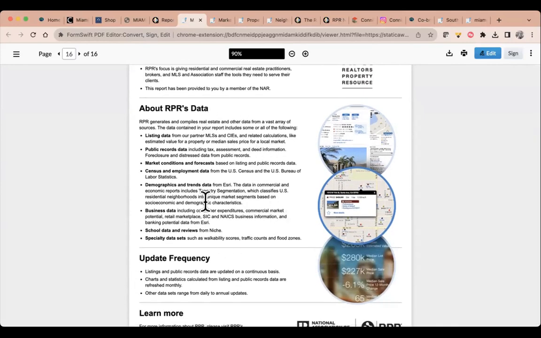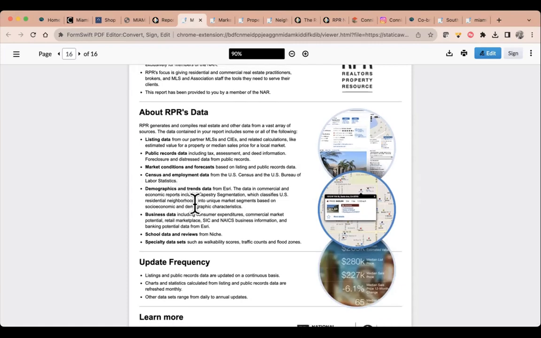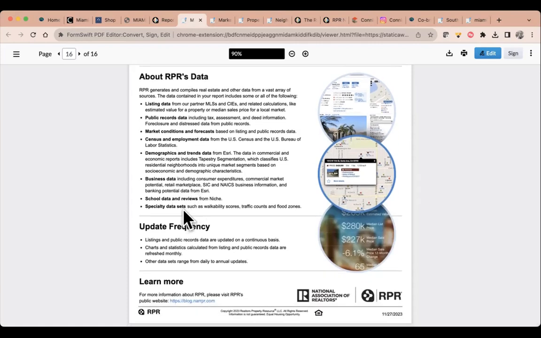Then it tells you about the property data, including listing information, public record data, market condition and forecast, census and employment information, demographic and trends data, business data, school, specialty data sets, so traffic scores, walkability scores, and then the school info, update frequency, and learn more.